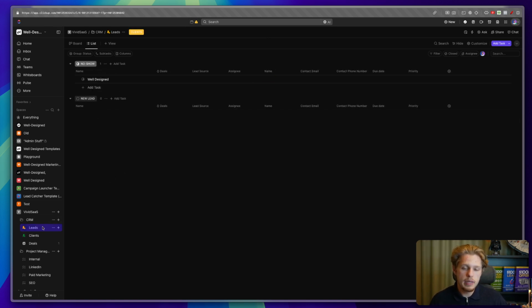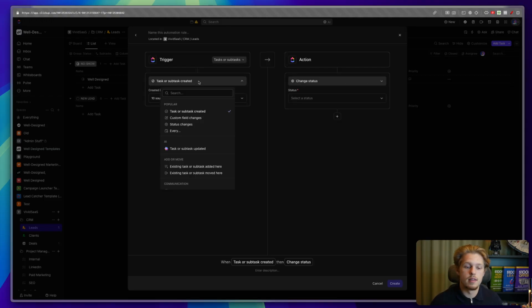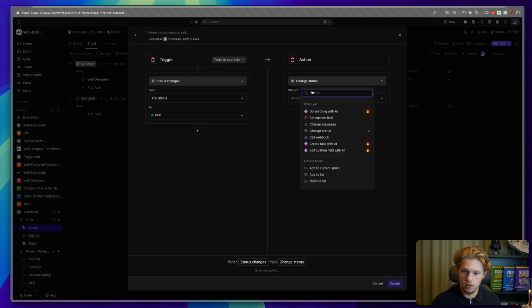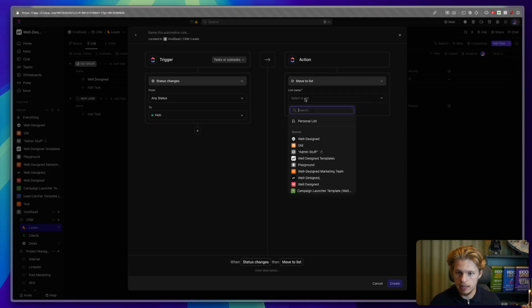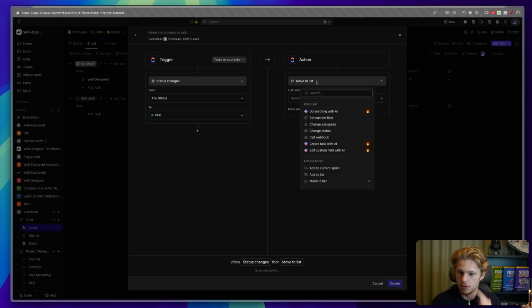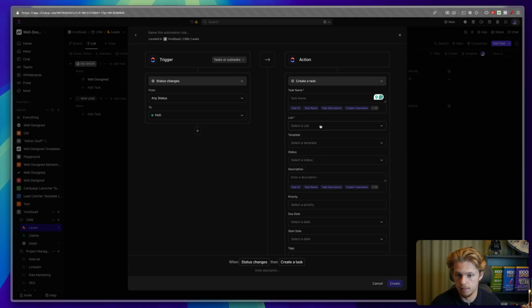And a quick and easy automation to add from the get-go is the automation lightning bolt here. Press automate, add automation, and then once a deal has been completed, so once a status changes from any to, in this case, paid, I actually want to move to list, and I want to move this exact client to the list. Either you can move or you can create. It doesn't really matter because it does the same thing either way. So if I create a task in list, it does the same thing.